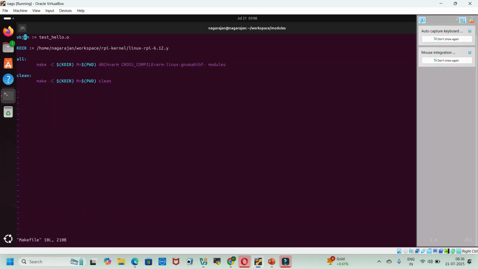In the first line we have mentioned our module name. We also need to build this as an external module, so we have given obj-m. Then we have to tell the kernel directory, because we are going to cross compile this module for Raspberry Pi. So we need the kernel headers. Since it is a kernel module, we cannot directly compile it with GCC like a user space application. So we need the kernel headers, and we have to mention the kernel directory.